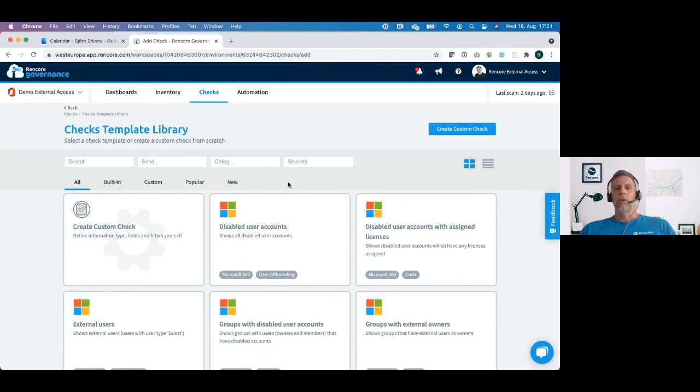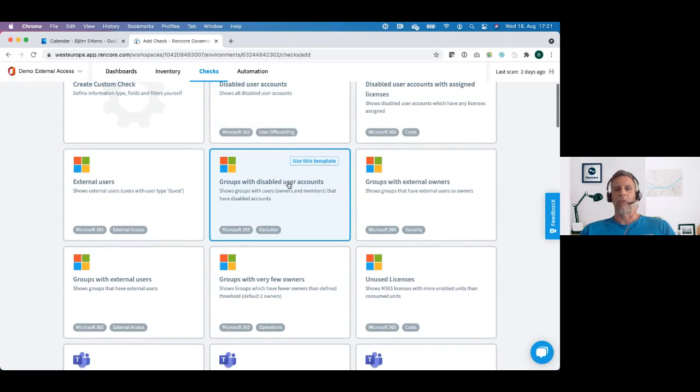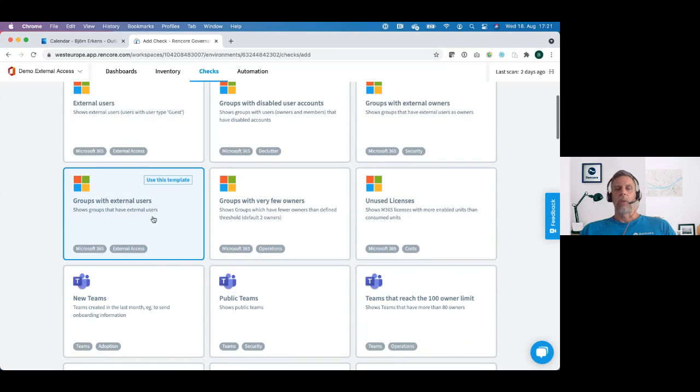Today we wanted to look at a special use case, meaning external access. So let's have a look at what we have for external access. For example, we can do a simple one, build a check for external users so that we always get an alert when we have new external users. You could make use of a policy that reports groups with external users also, or groups with external owners, maybe another good example.